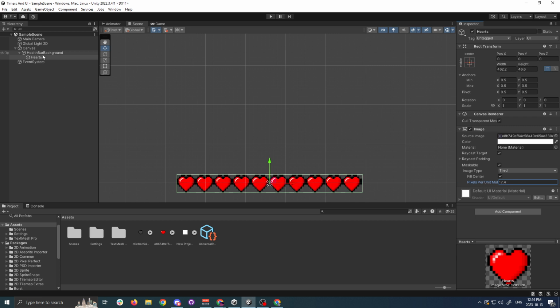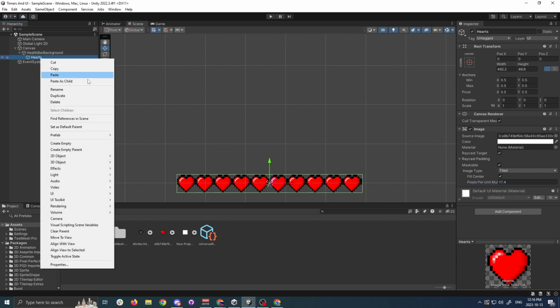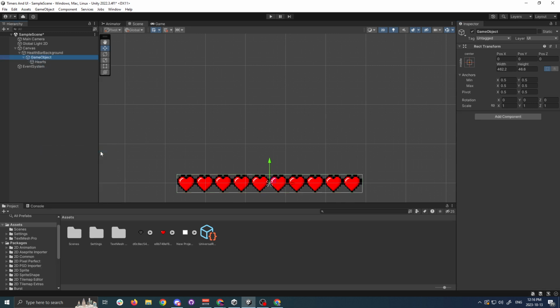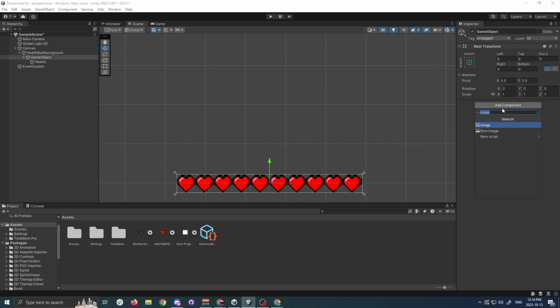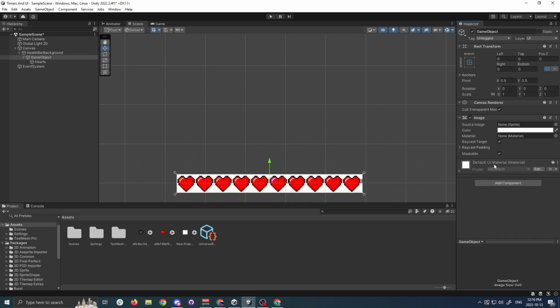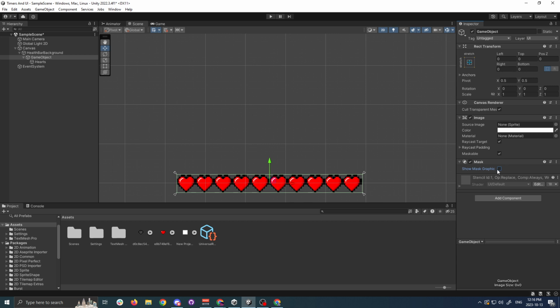So what we can do is we can right-click on hearts, create an empty parent. Then we can change the fill mode, the anchor over here, to be full. So it's going to take up its entire bounds and make everything 0. So it's taking up the entire boundaries. Then I'm going to add an image to it, and I'm going to add a mask. Then I'm going to turn off show mask graphic, so it goes away.